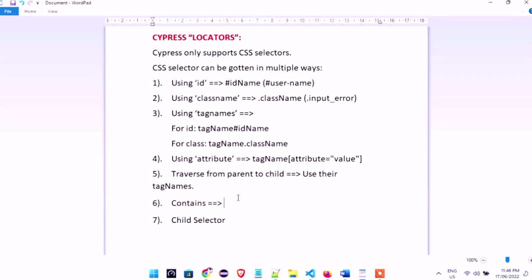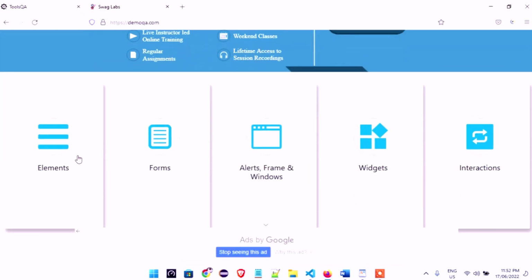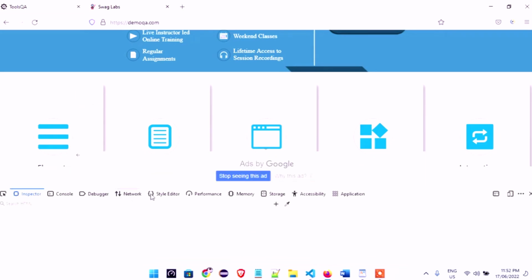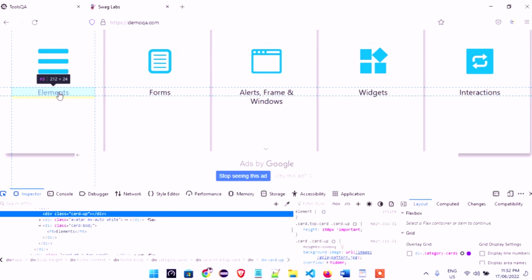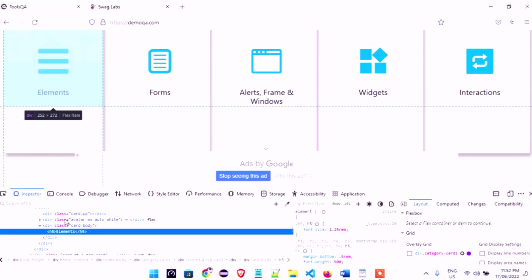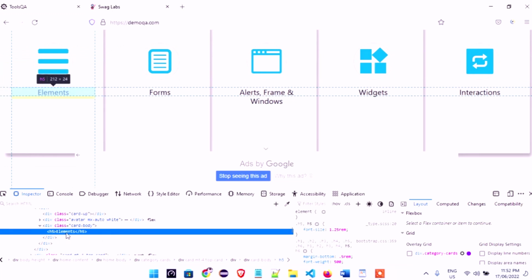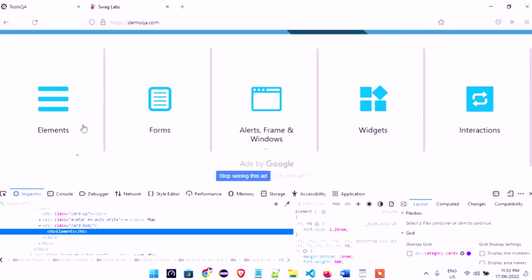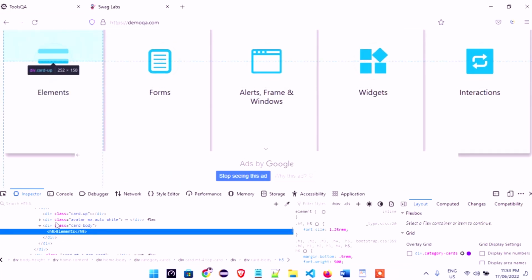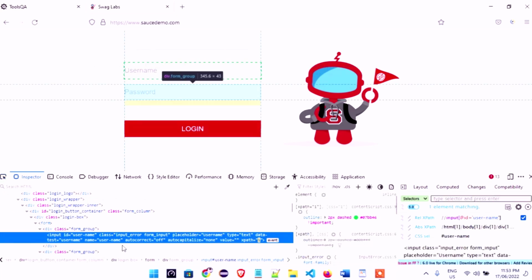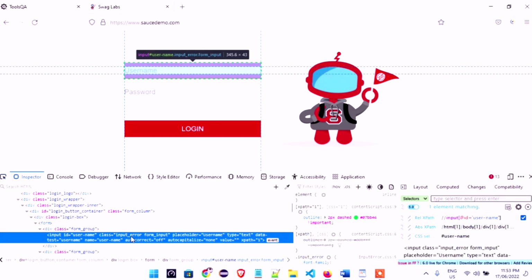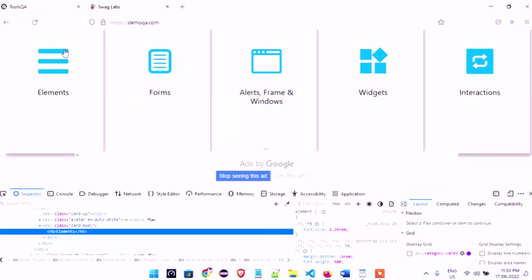Now the next is contains. For this contains, let's use this demo QA for better understanding. If you come here and pick this element, I actually want to click on this. If you look at it, you have h5, then element. Unlike here where we have IDs, we have class, we have placeholder, there's nothing like that here.